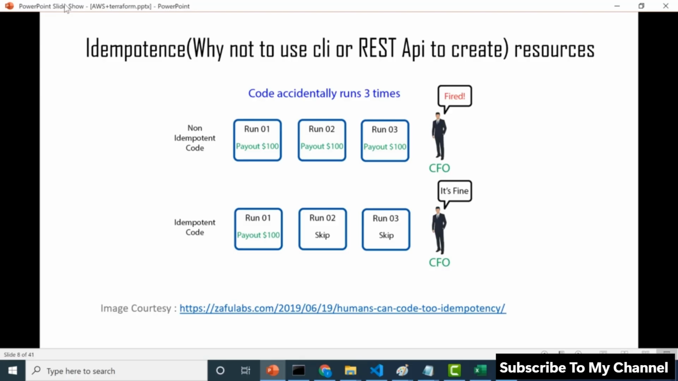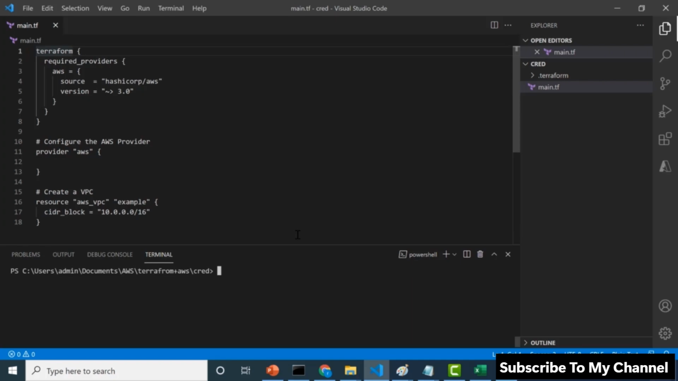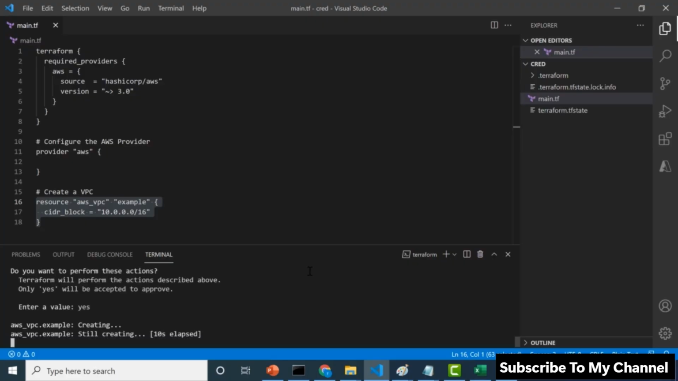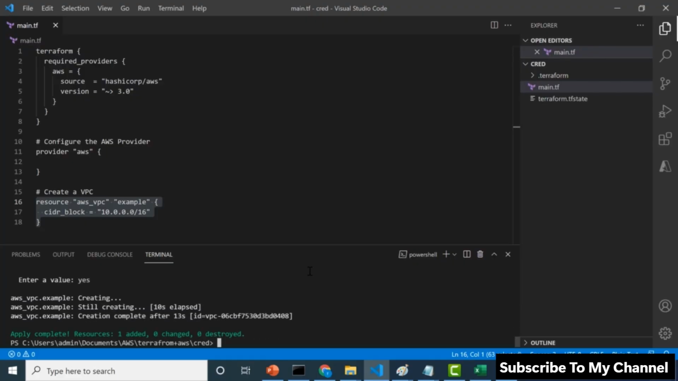Let's look at a very common example of how this works. Here I have a very common Terraform configuration that just creates a VPC. To run your Terraform, you need to run a command called terraform apply. I will explain this command in a later lecture. All you need to know is that when I run this command, this particular VPC will get created. Let's see what happens when I do a terraform apply. Okay, it has created that resource. As you can see, one resource was added.